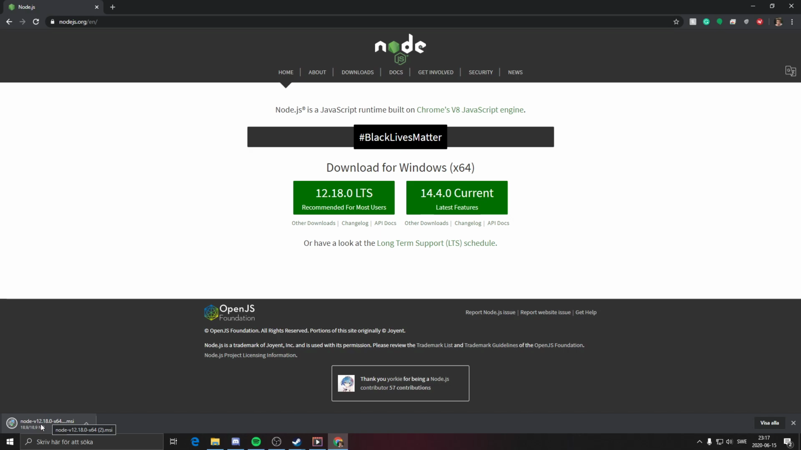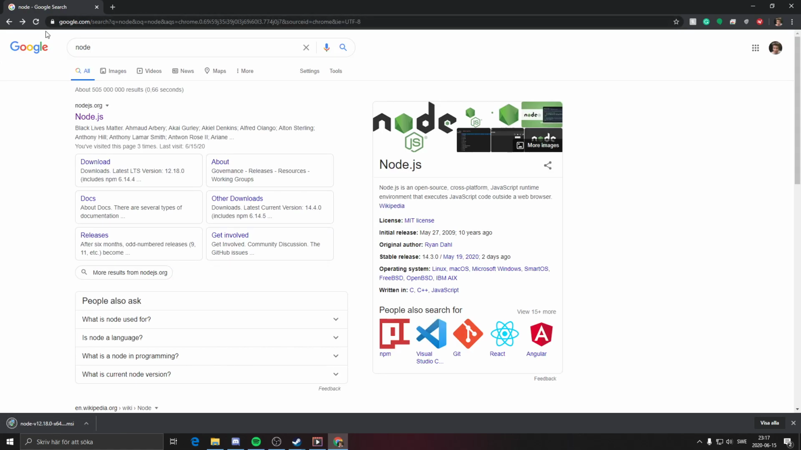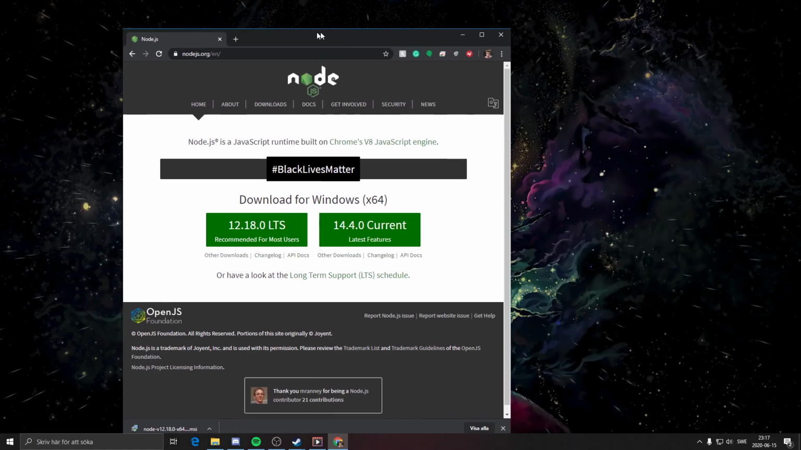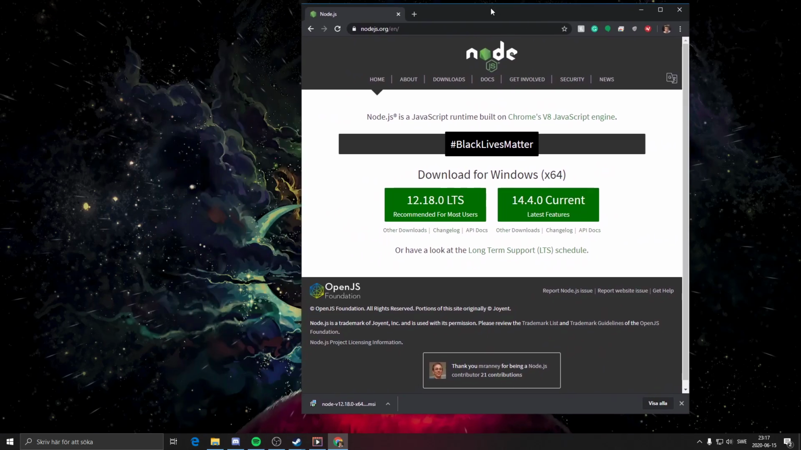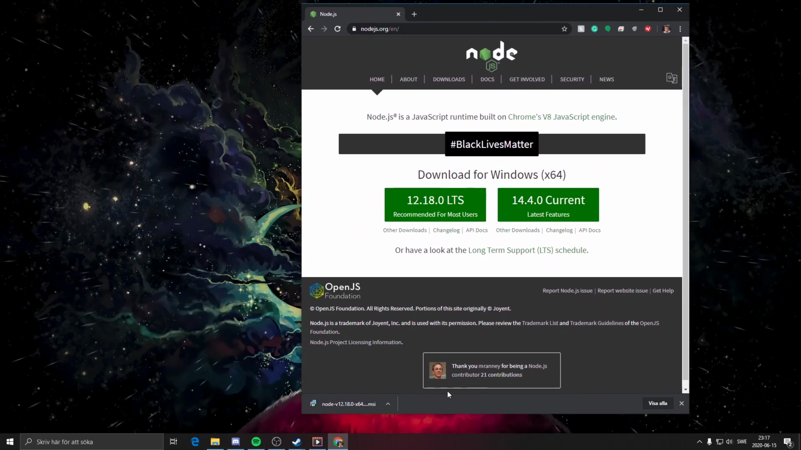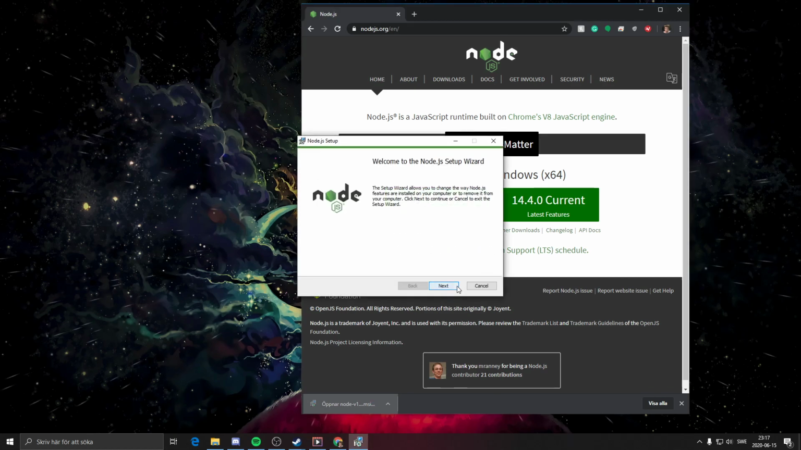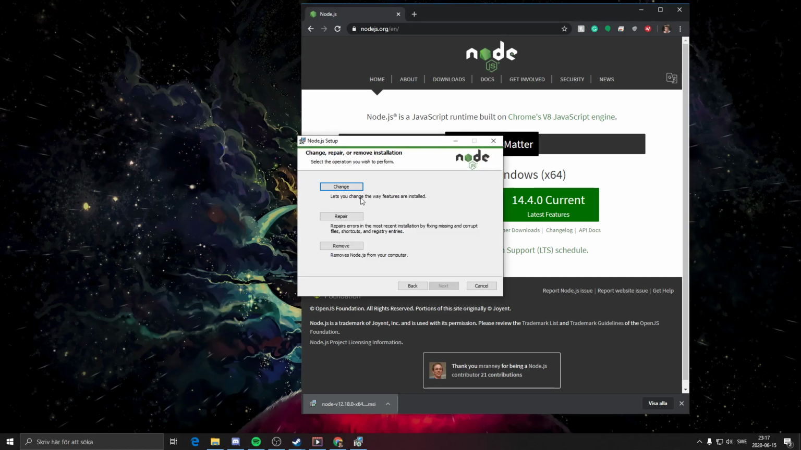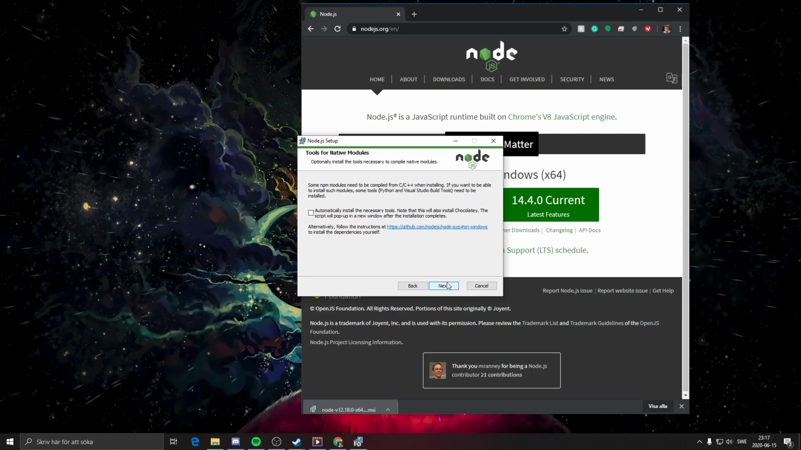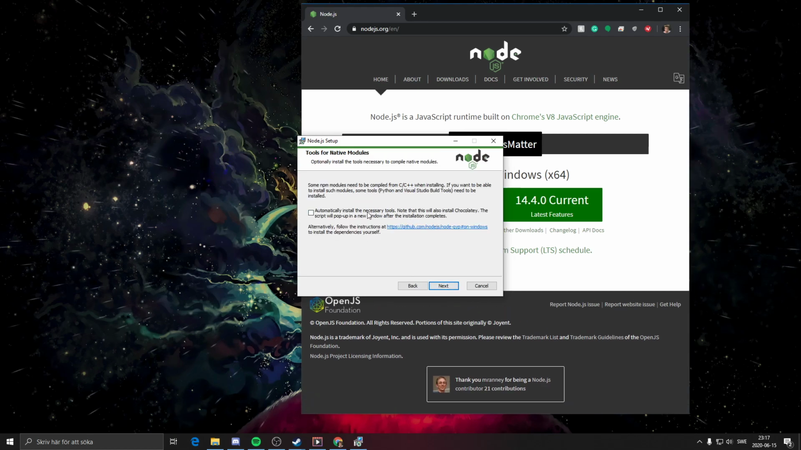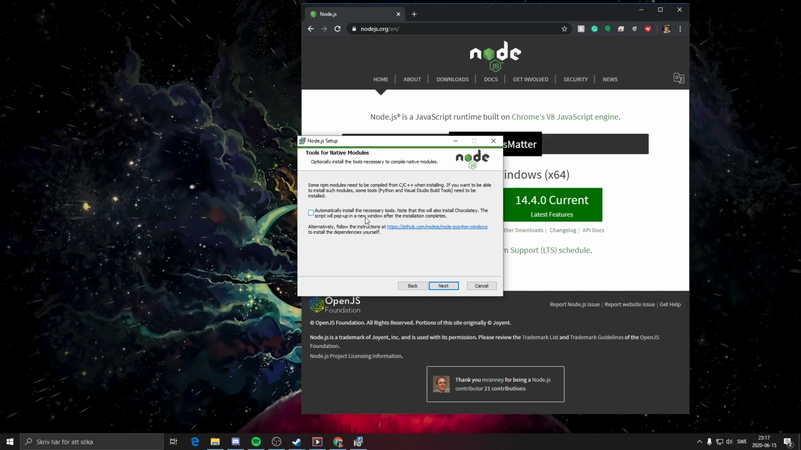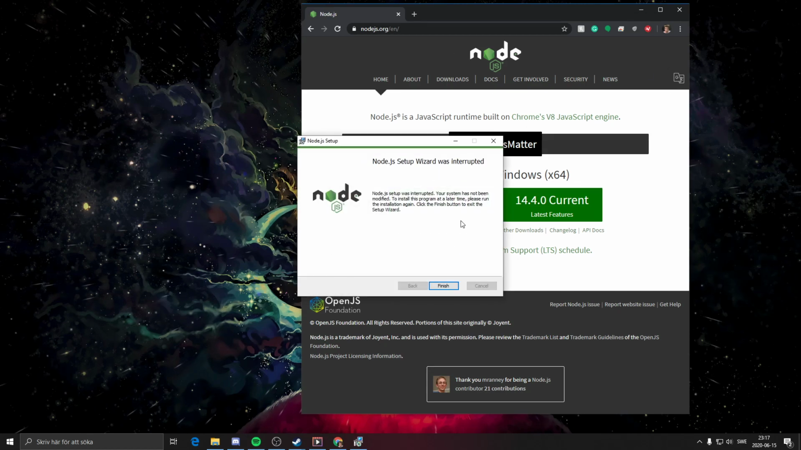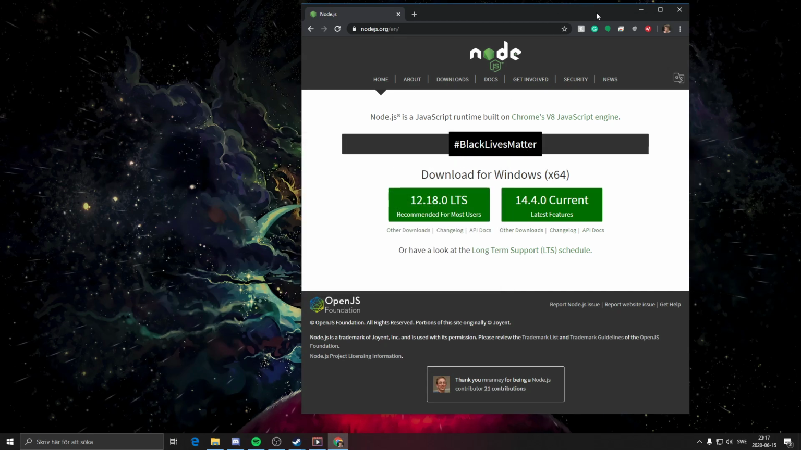I already have Node installed, so I'm probably going to have some problems. But the important thing is, when it says to automatically install all necessary tools with Node, do that. It's very important. It's going to pop up like a window, but accept everything. So yeah, I don't want to install Node again, but now you know how to do it.